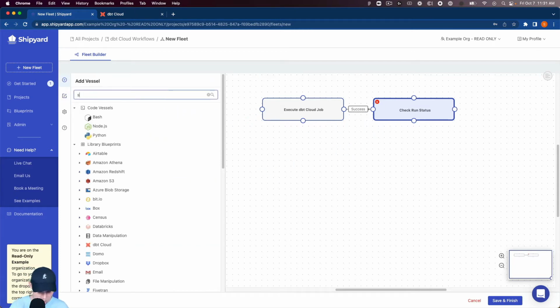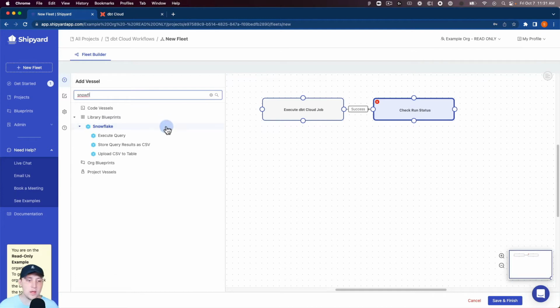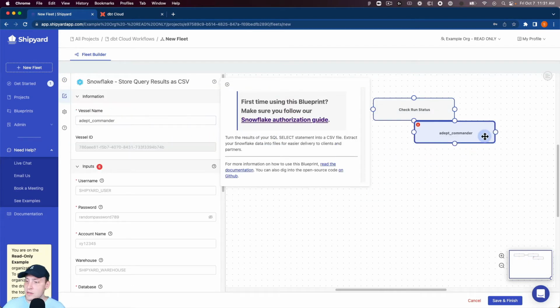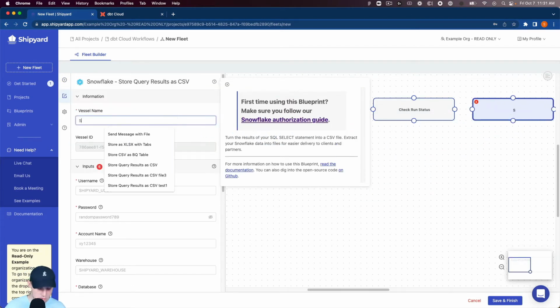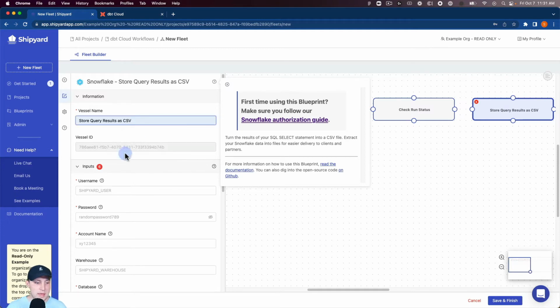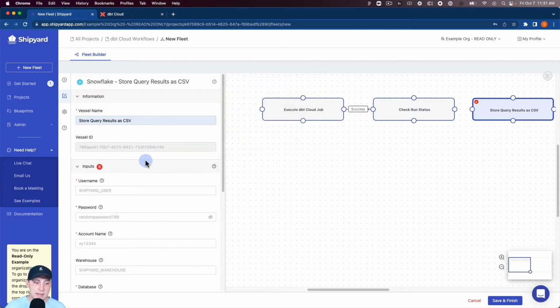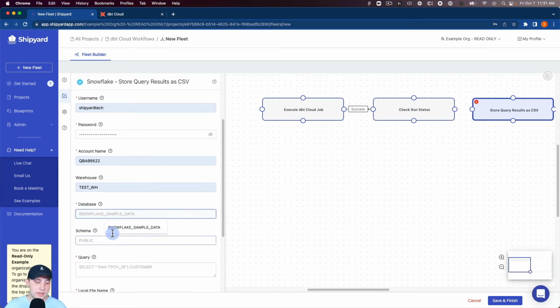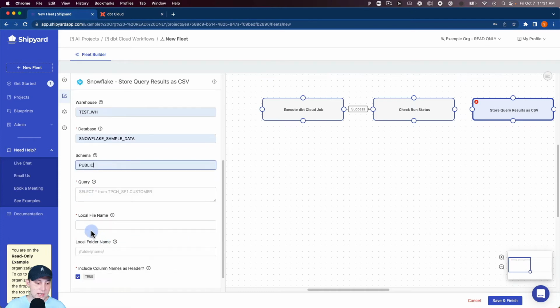And so now we can do our Snowflake vessel here. So we want to store query results as a CSV. So after this data is transformed, we can pull the data in as a CSV. So Store Query as CSV there. We'll name that. Then we just need all of our Snowflake information that we get from our authorization guide again. So our username, password, our account name, our warehouse, database, our schema, and the query.